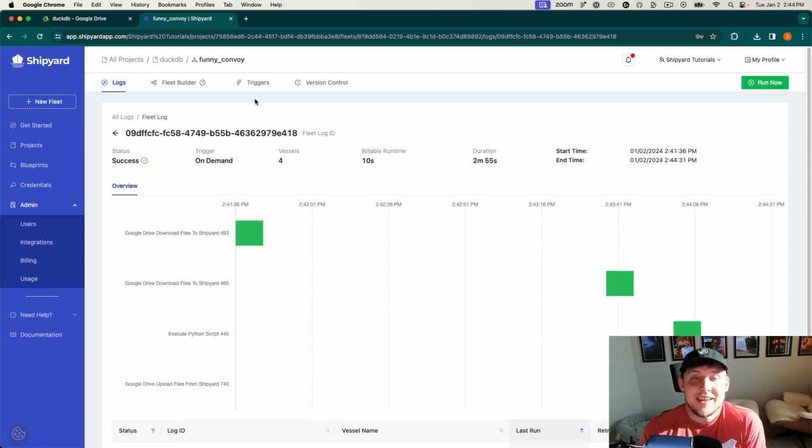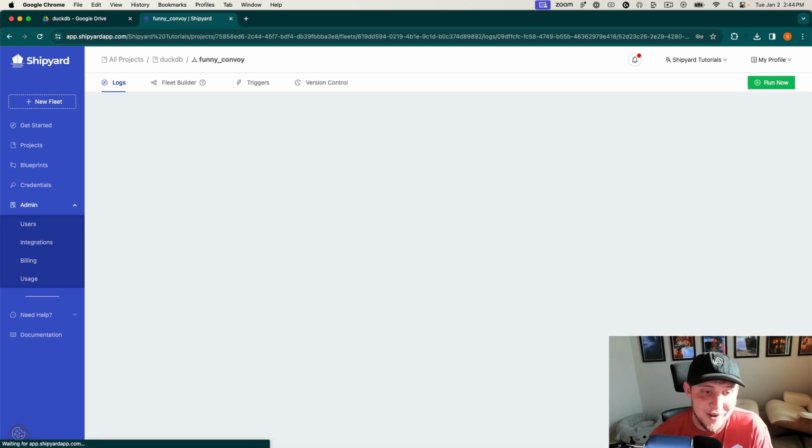Okay, we can see now that our fleet is finished running. So we downloaded both the files from Google Drive, executed that Python script to create that table with the CSV, and then uploaded it back into Google Drive. So we can take a look at this and see what's going on.